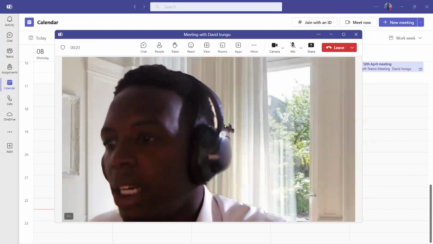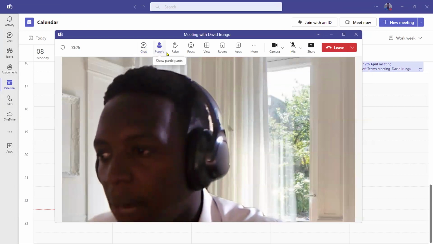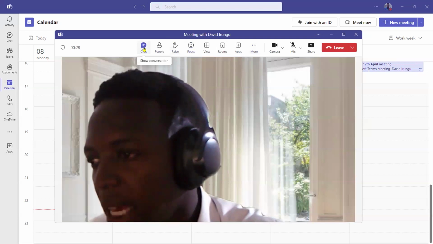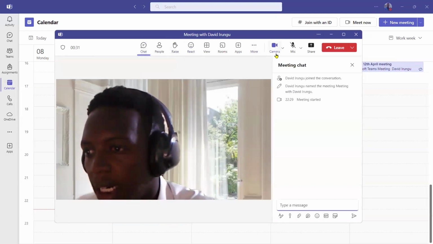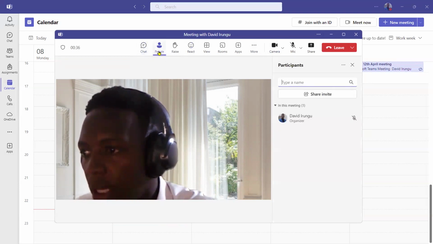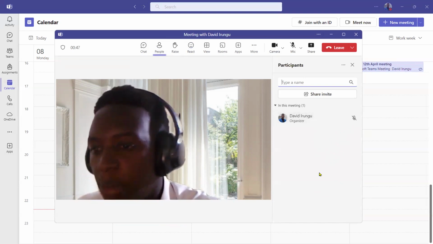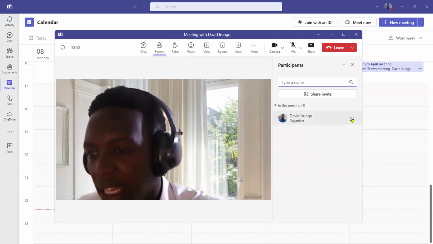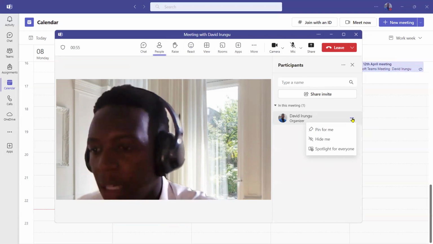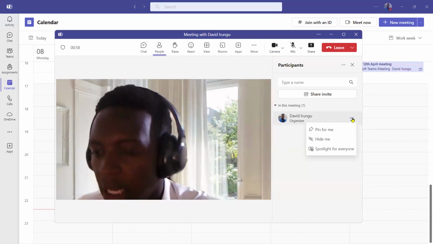So on my screen, you are able to see there are several icons that I'm hovering over. The chat is similar to what you had on Zoom. People, this is where you manage all the participants in your meeting. So right now I'm the only person in this meeting, but as people join your meeting, next to everyone's name is a 3-dotted icon over here. And from there, you can decide to spotlight them, to mute them, or to even kick them out of your class as the organizer of the class. So that's where you do it from.